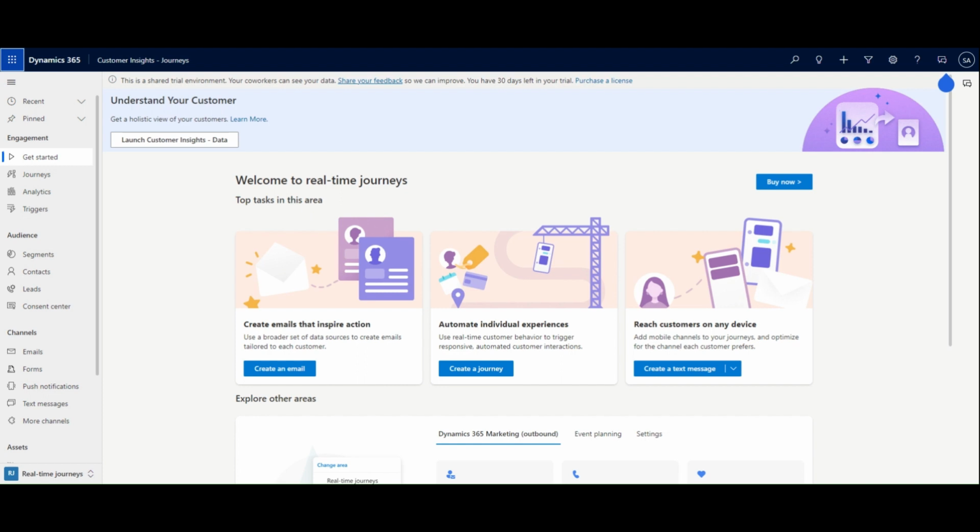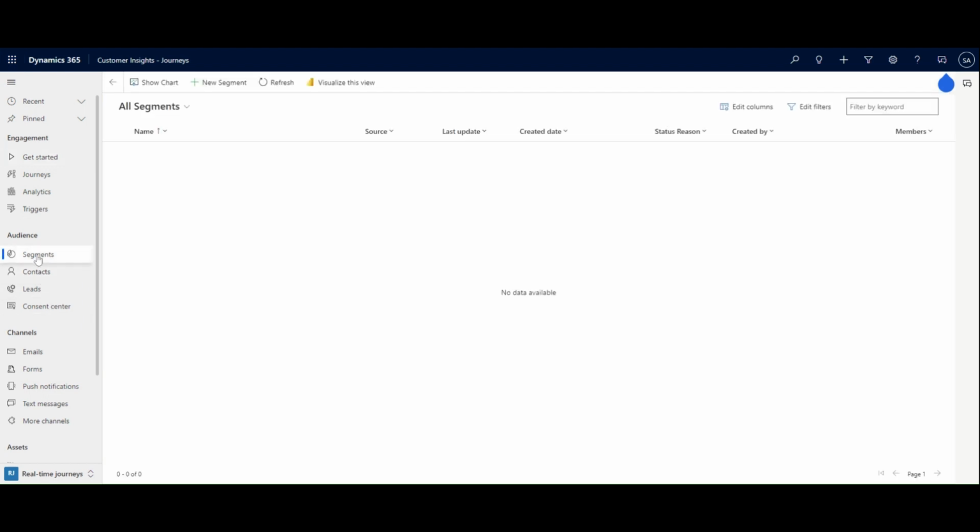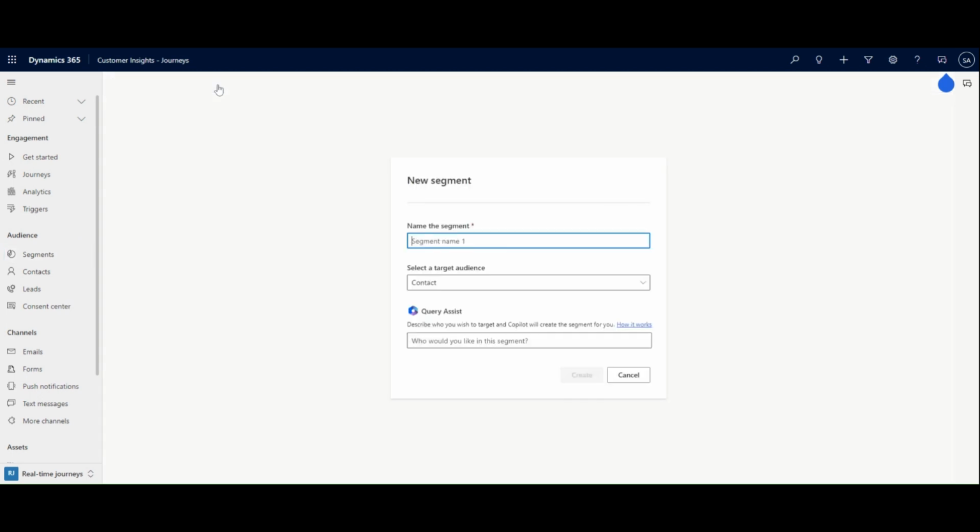And the first way we can do that is actually under our segments. So if you're a marketer, you know that you like to have marketing segments. And I'm going to create a new segment. I obviously don't have any in here so far. And I need a target audience for my segment. And that's either going to be contacts or leads, same contacts or leads table that you'd have in D365 sales. So we have our Copilot logo right here, and this is our query assistant.